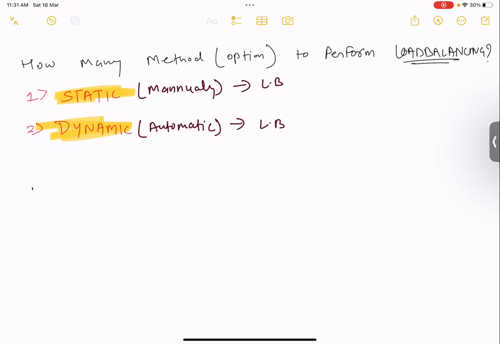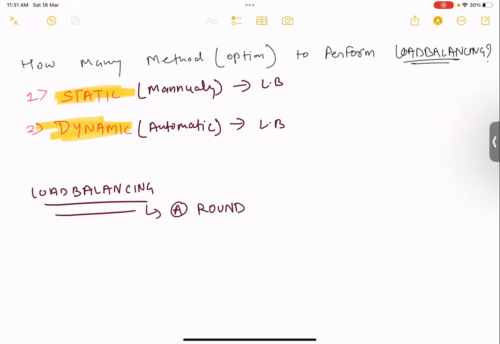So we are getting the load balancing option. How many types of load balancing are there on your F5 device? If someone asks how many types of load balancing, the first load balancing name is round robin. I think round robin is clear.